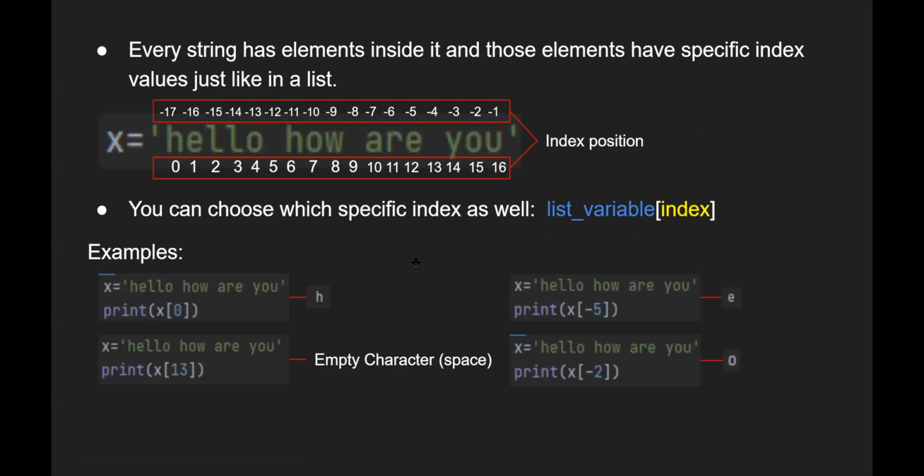So for string operations, each element in a string has an index position. So like 0, 1, 2, 3, and it also has a negative index position, starting at -1 at the very end, and then goes to -2 all the way down. You can also choose a specific index as well.